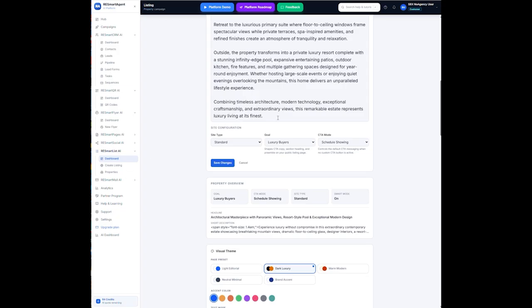So for instance, if I clicked on the drop down for goal and selected general, and then maybe I chose gated details. Or if I use general and then use direct contact. Or I said my goal is luxury buyers, and then I chose schedule showing.